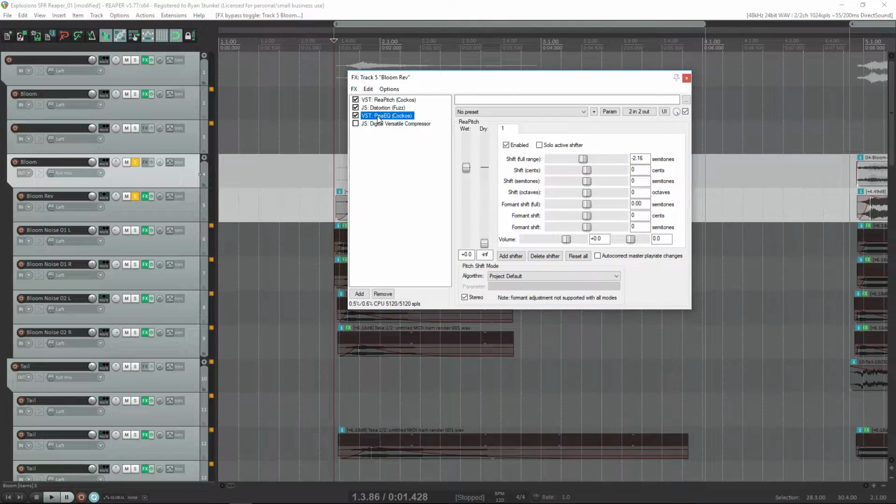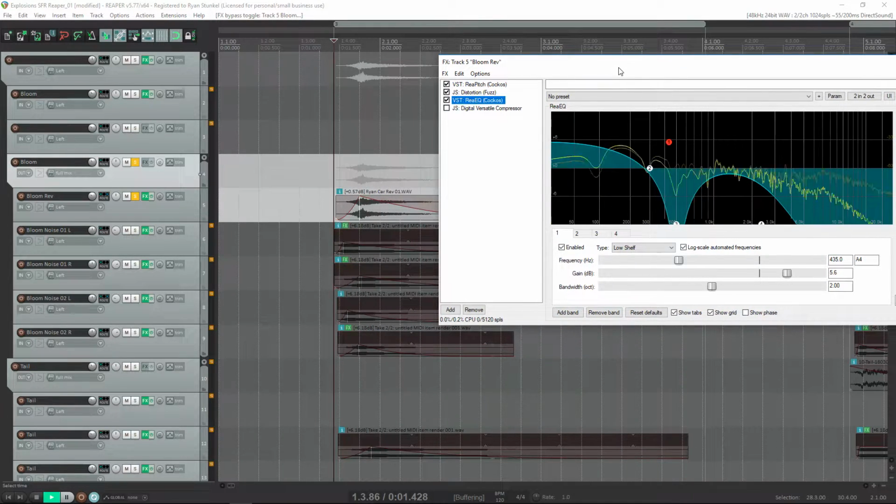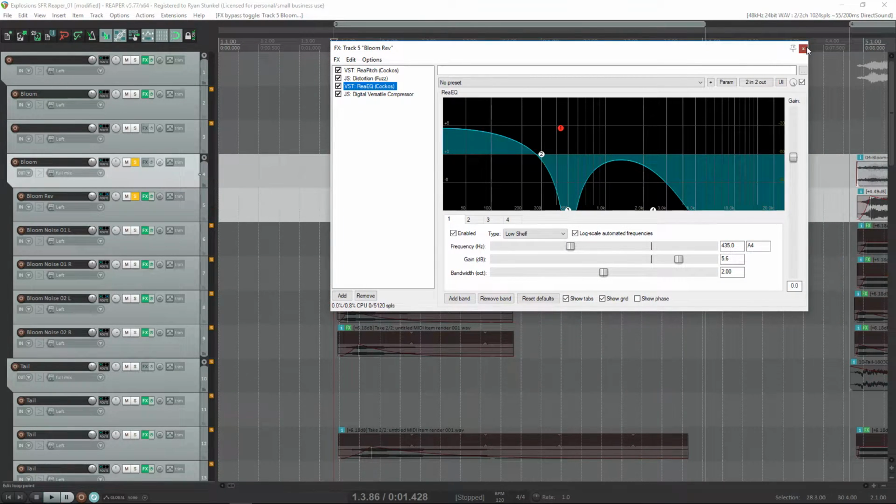Just did a very light pitch shifter. EQ, cut out the high frequencies. Then we added a compressor. Just give it a little bit of power to it.